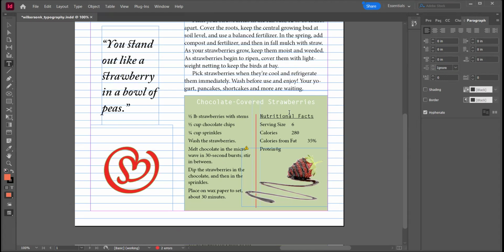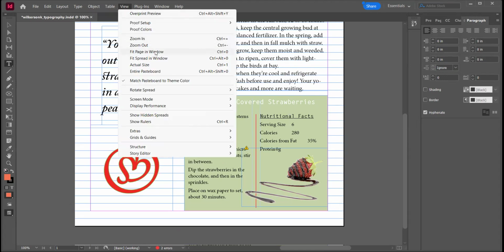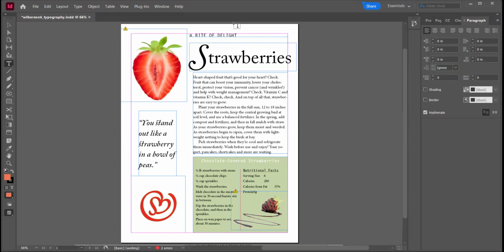All right. So now I'm heading up to view, fit page in window. And I am going to place an insertion point here. I'm in my text tool and I'm going to click here in this A Bite of Delight. And then in the paragraph panel, I want to center that. I want to click Align Center. Okay. So that's a pretty easy thing that I'm going to do.